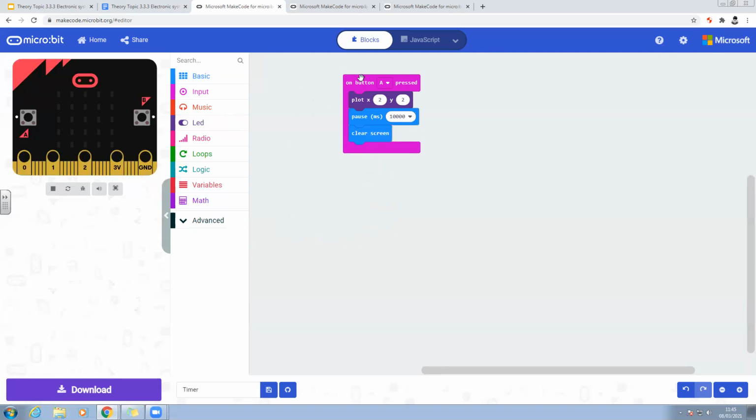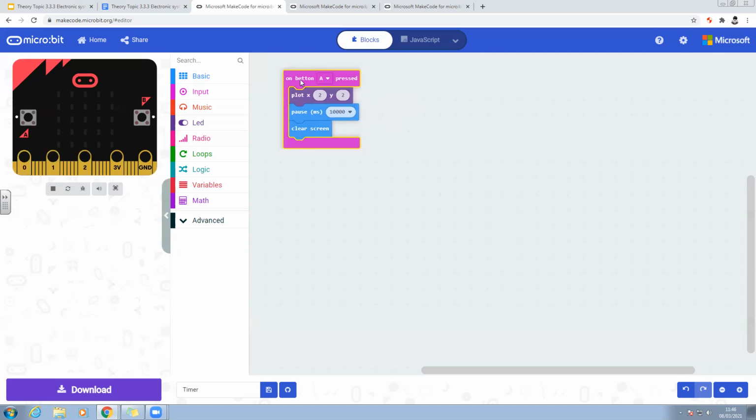So simple little timer coding. Button A is pressed, a light will turn on. It will stay turned on for 10 seconds or 10,000 milliseconds, and then it will turn off. I click it, that's going to stay on for 10 seconds. After 10 seconds, following the coding, it's going to turn itself off. There you go, it's turned itself off. That is the first step of a timer program using Microbit. It is really intuitive, really nice, simple piece of coding to use.